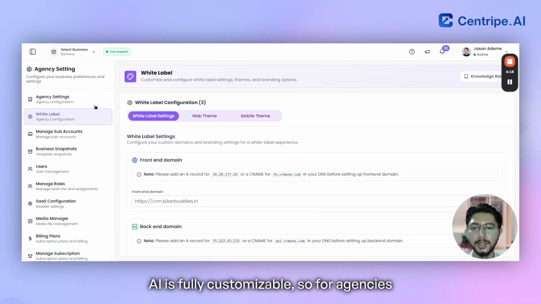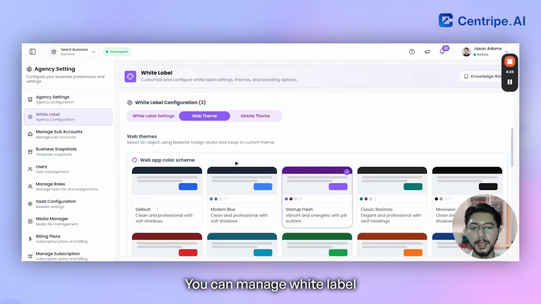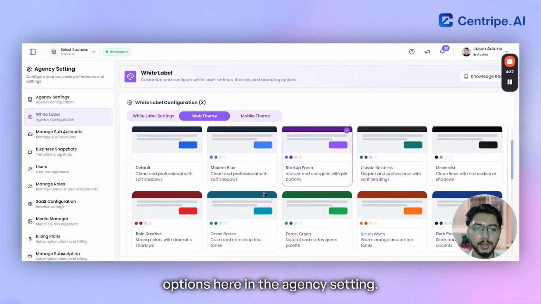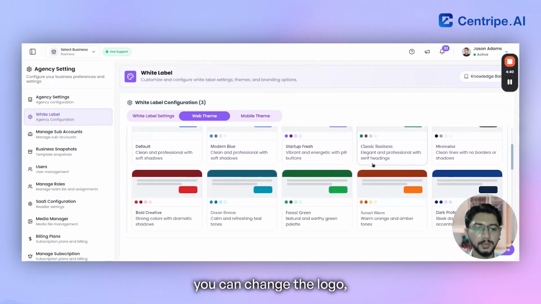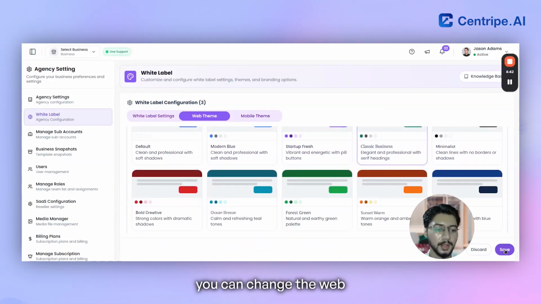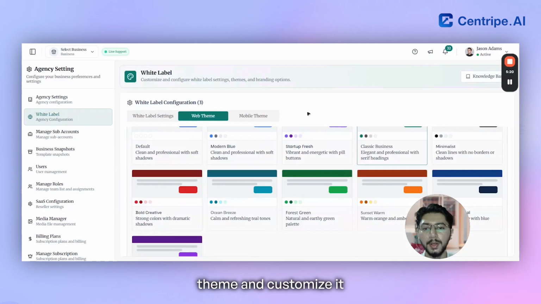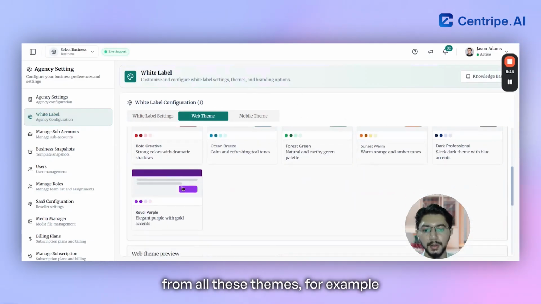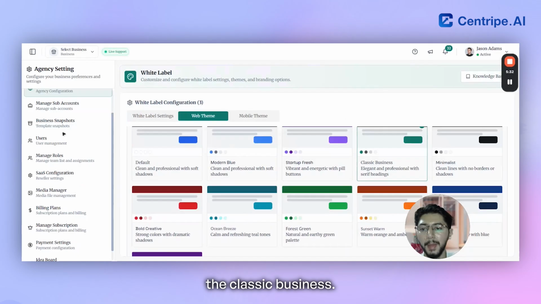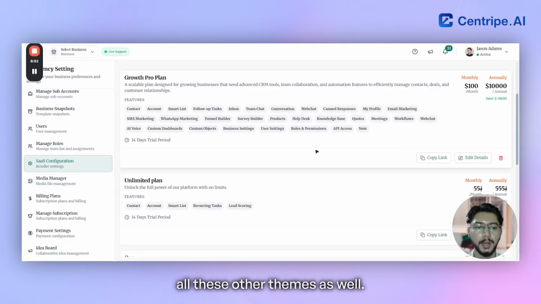Also, Centripe.AI is fully customizable. So for agencies who want to white label it and resell to their customers, you can manage white label and the agency options here in the agency setting. You can change the URL, you can change the logo, you can change the web theme and customize it as your own brand color. You can choose from all these themes, for example, the classic business. When you click here on save, you can see the theme has been changed to green. You can select all these other themes as well.